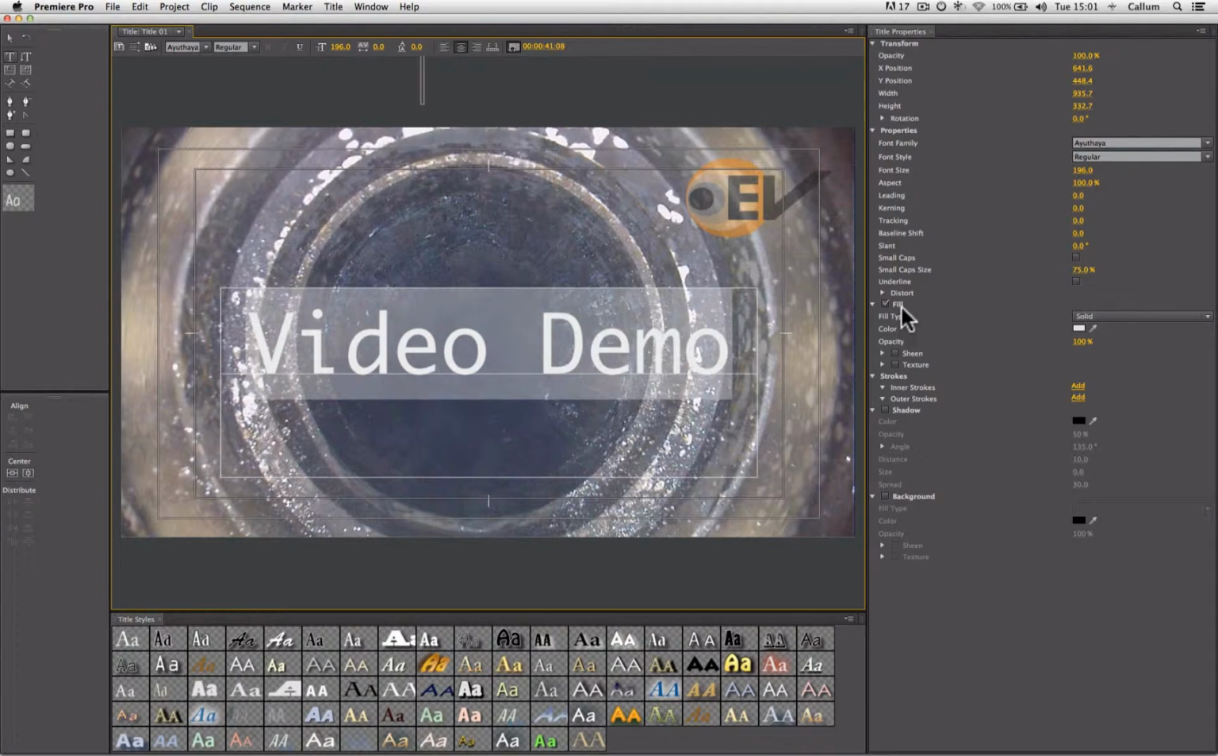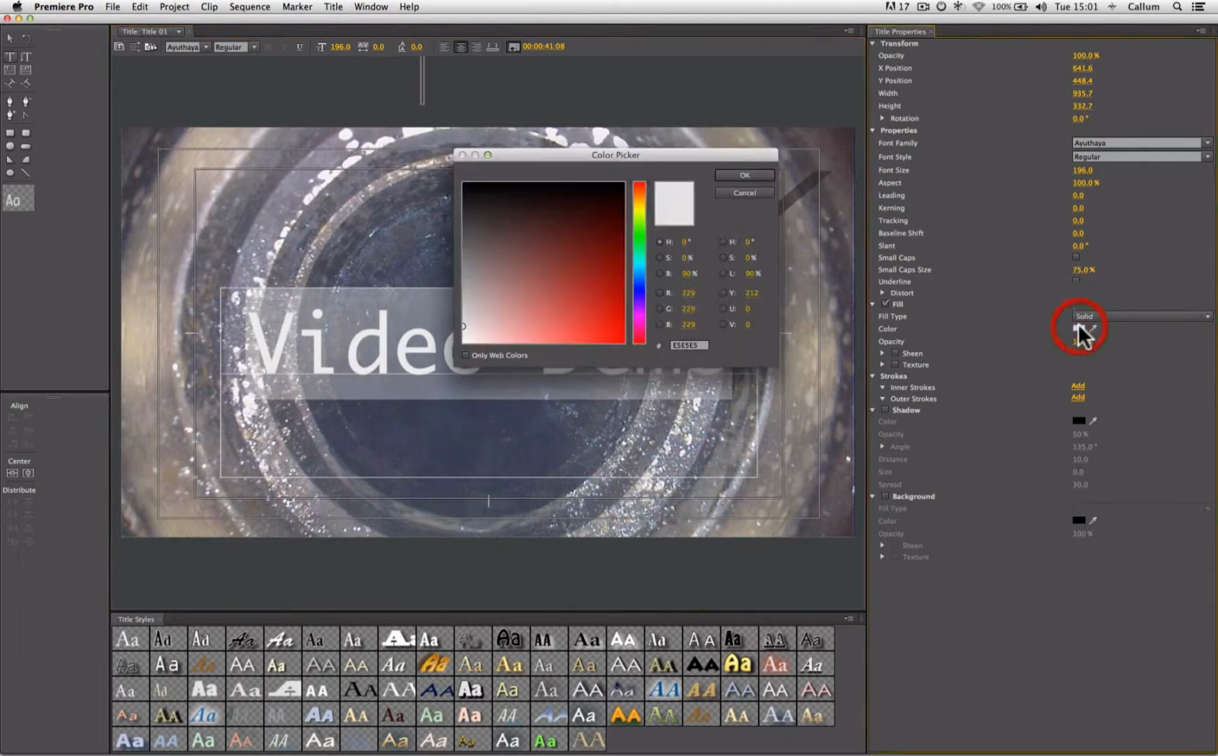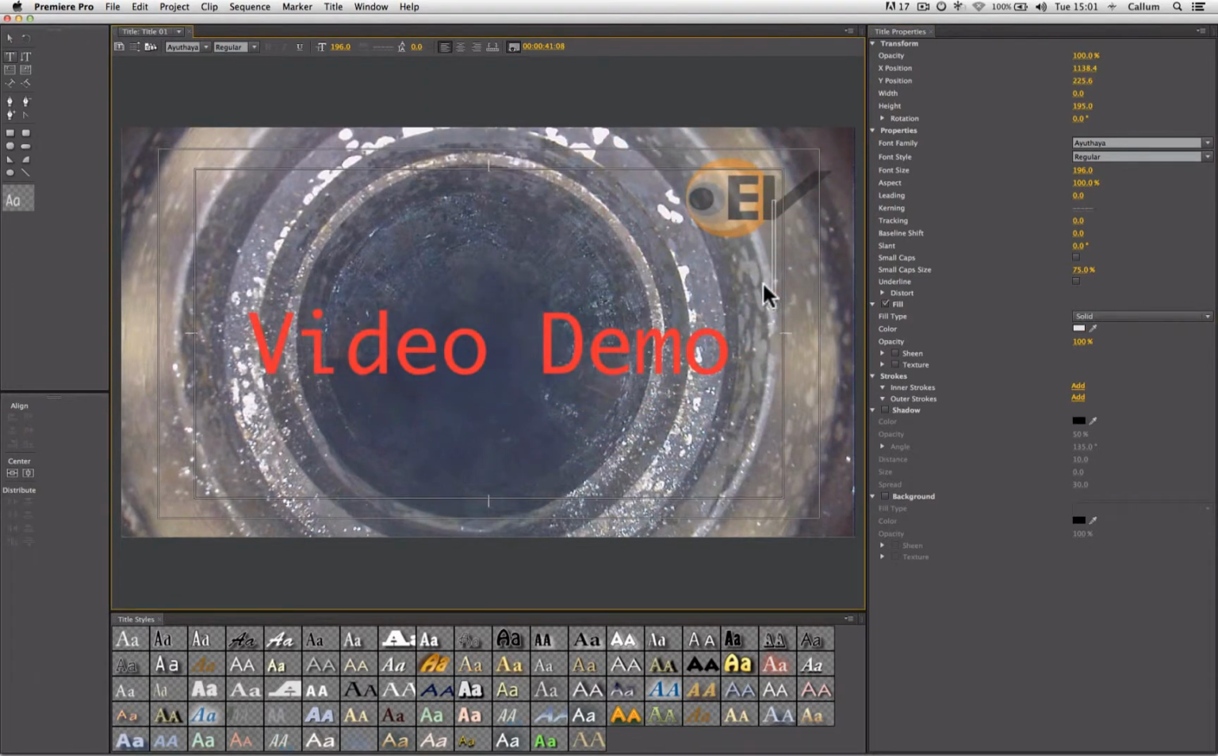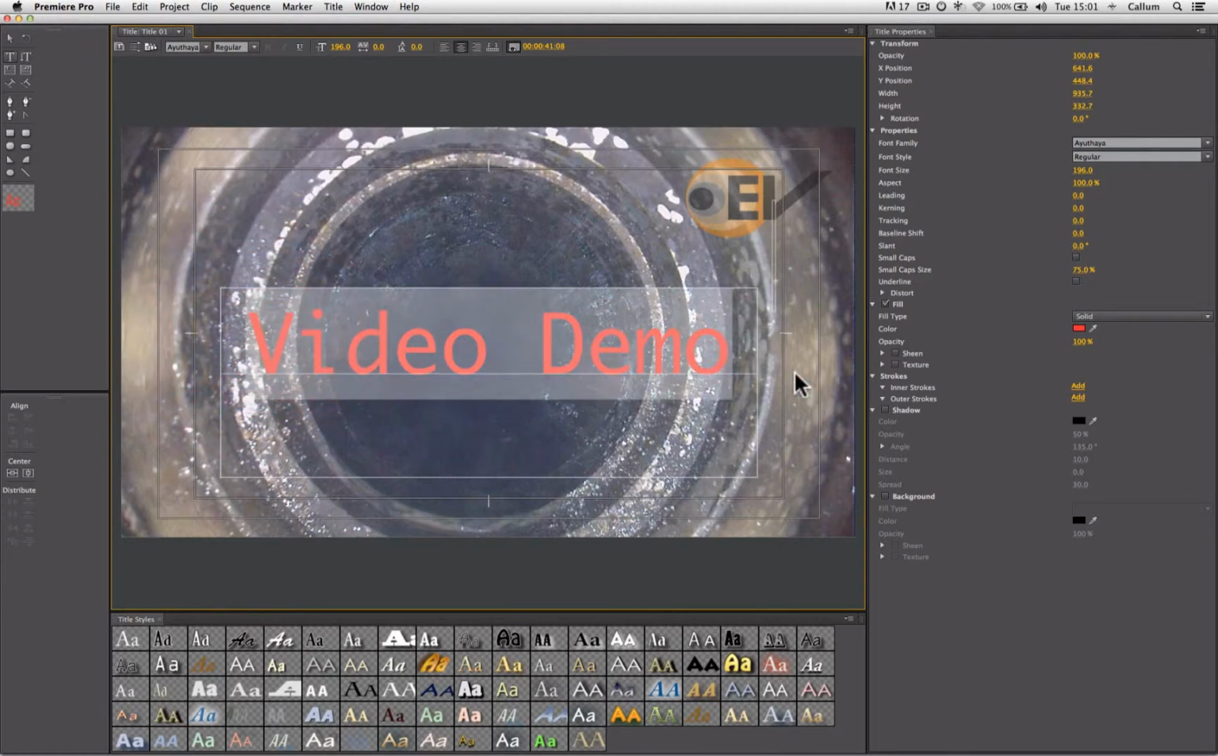Now, the first one that we're interested in is the fill entry. And in here, we're able to change the color of our text. I'm going to make it red for a good contrast. And I'm going to click OK. And now our text is red. I also have options for creating a drop shadow, and I can change the appearance and look of that shadow.